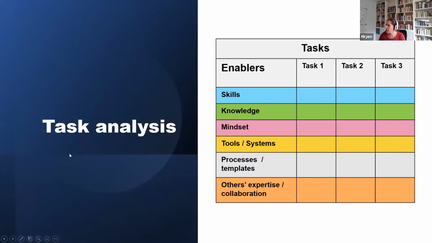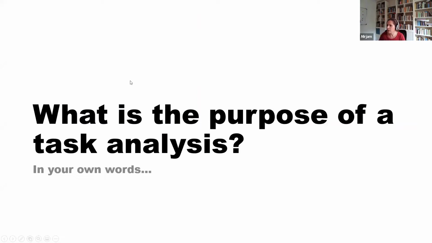So let's start thinking about that. And first, I want to ask you what you think is the purpose of a task analysis. So either just put it in the chat or open up the mic. But what is the purpose of a task analysis?